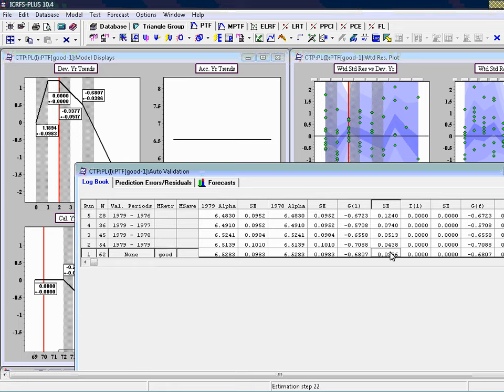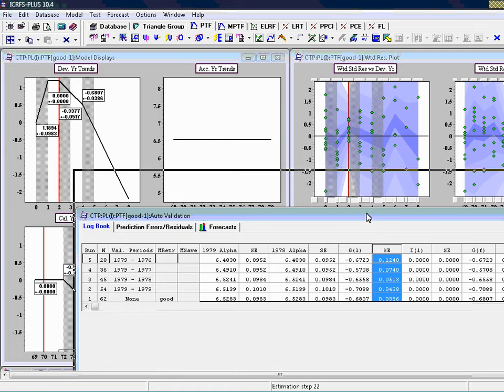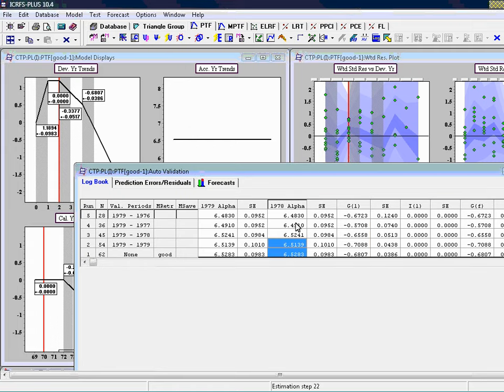Obviously, the standard deviation of this parameter is going up because we're removing observations as we're stepping back. Similarly, the alpha parameters are not changing very much. 6.583 was the last level parameter, and as we step back, it's staying in roughly the same region. And the standard deviation is changing a little bit as well.